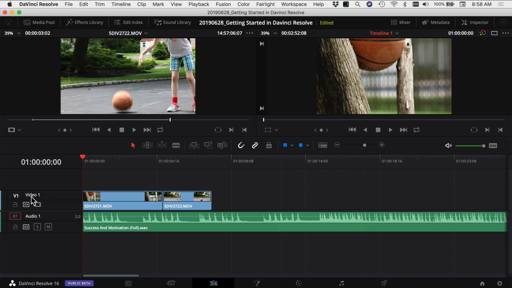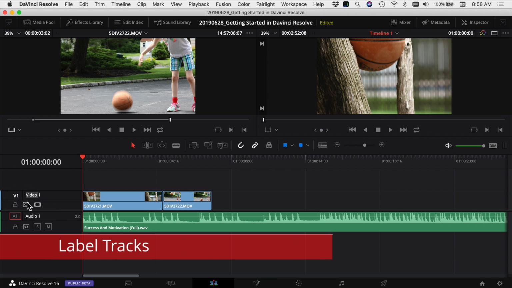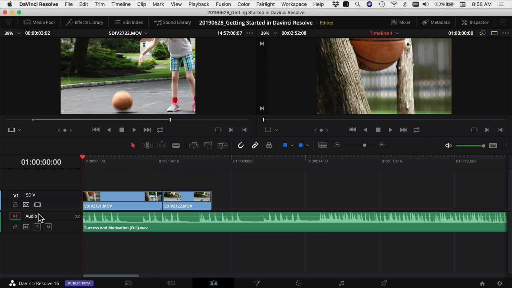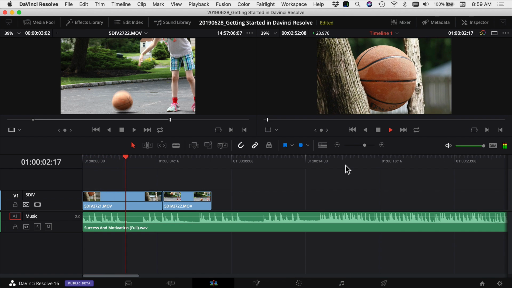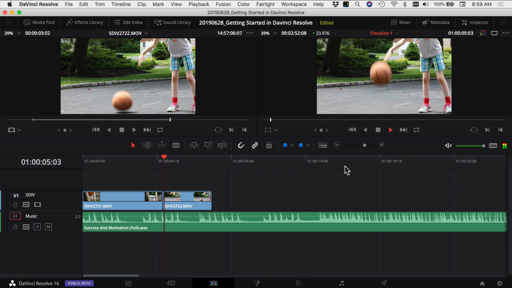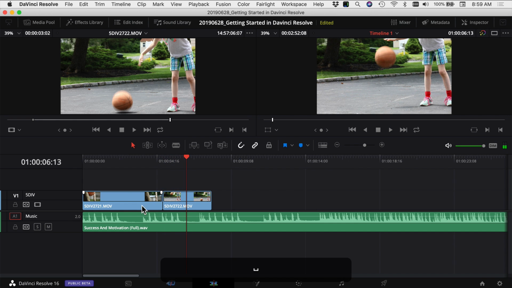And then what I like to do once I get going here is actually label my tracks. So for video track 1, I'm going to come in and I'm just going to double click on it, delete it, and I'm going to label it 5D Mark IV. And then on the audio track, I'm going to come down and just label it music. This way, it just makes it a little bit clearer on what's what, especially once you get multiple tracks going. So I'm going to play through our video here. We'll see how it works with our music. So you can see we have our music right below our video, and that's working out pretty good so far.